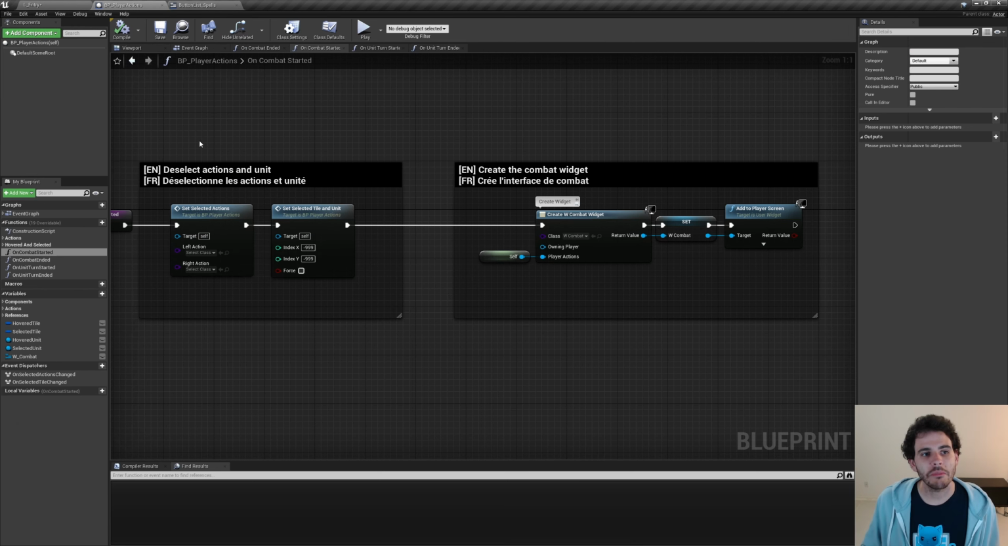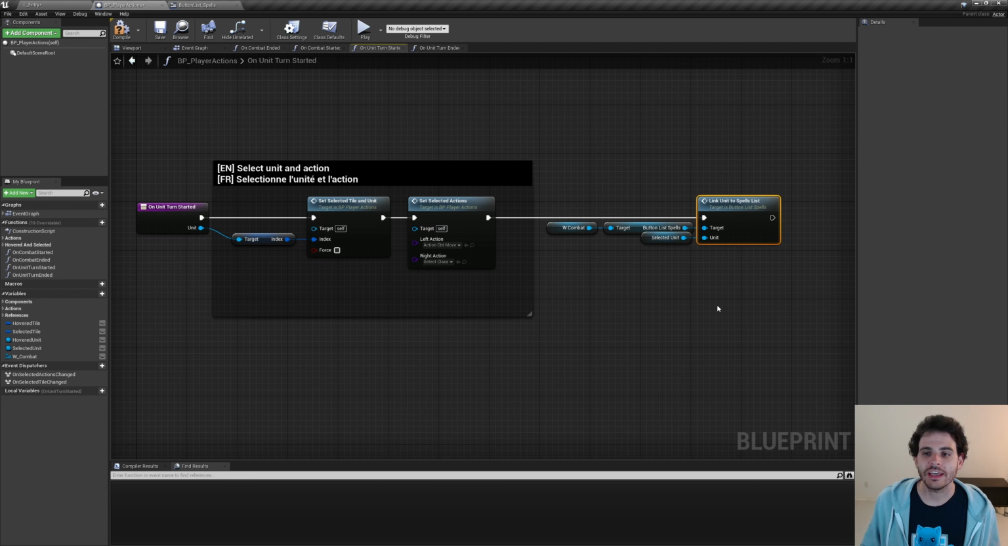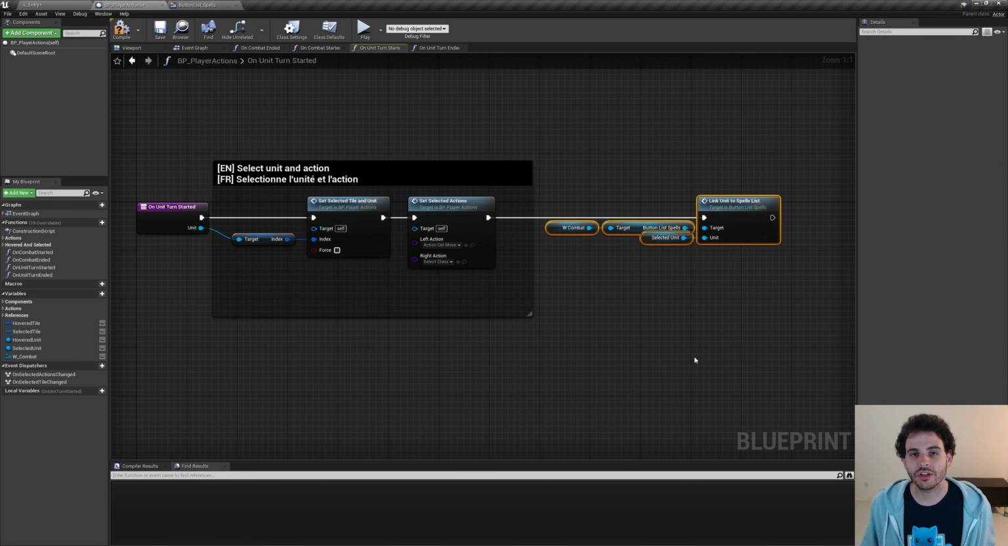So I'm going to go in the player action, in the function on unit turn started. So at the beginning of the turn of the unit, we're simply going to call the link unit to spells list function, passing it the selected unit. And they are now linked together. So at the beginning of the turn, the spell bar is going to display the right spells.